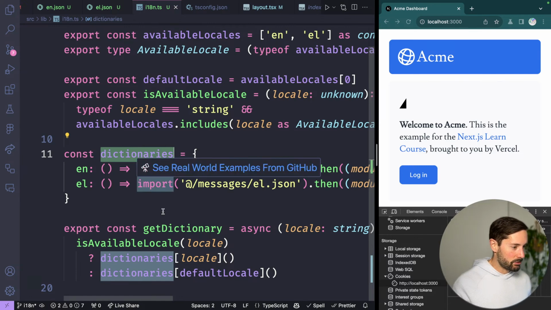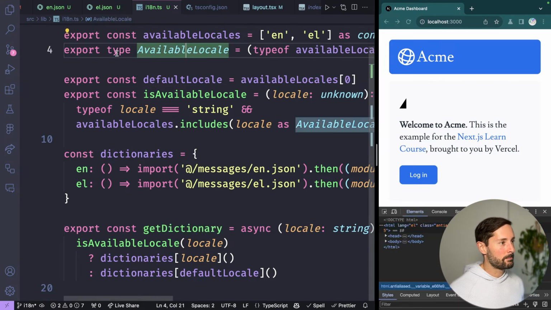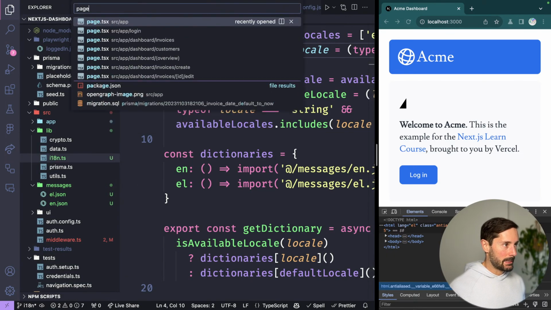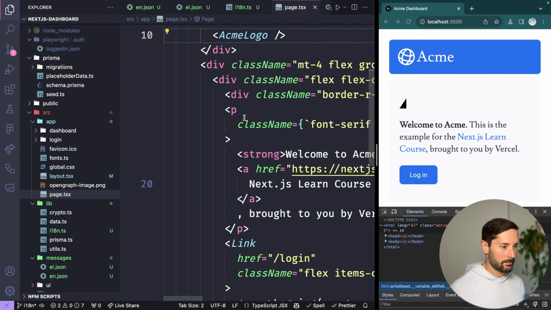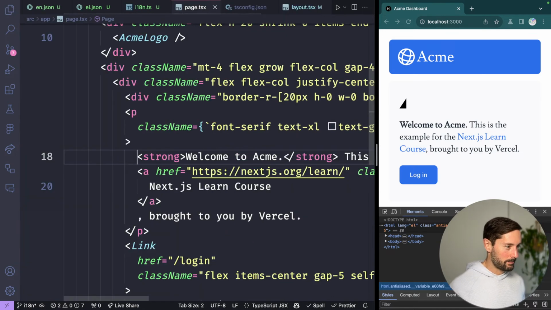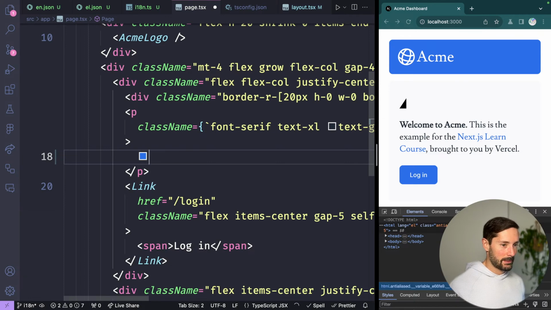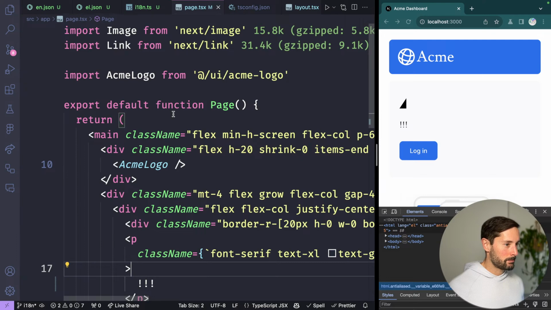So, right, we have the dictionaries, we have the get dictionary method. We need to find this hero. We need a hero, in other words. And actually use our dictionary. So it's this. And here we want to add the multilingual stuff.